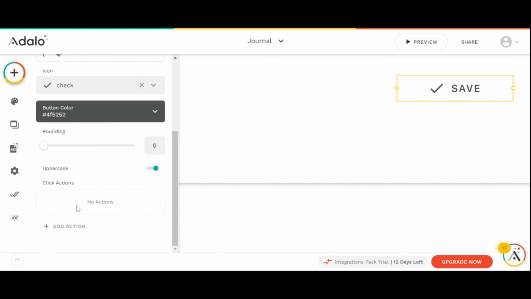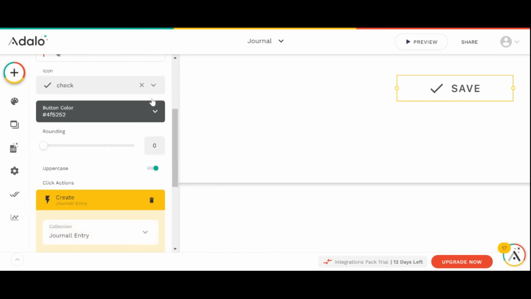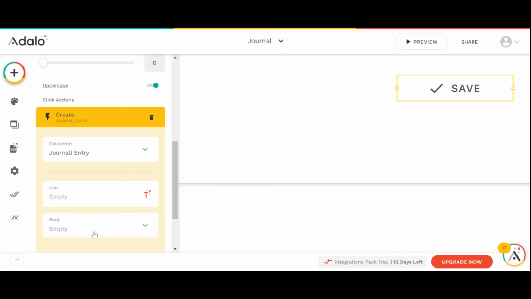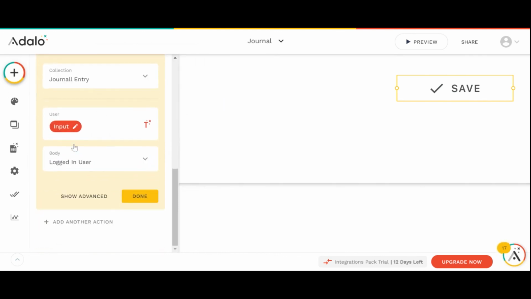Now, in here, we're just going to press the button. Just zoom in and press it, but you can just do this one here too. Now, we're going to do one of the most important things. As I said, we're just going to create a journal entry. Now, after we say create a journal entry, we're going to say body login user form inputs input.